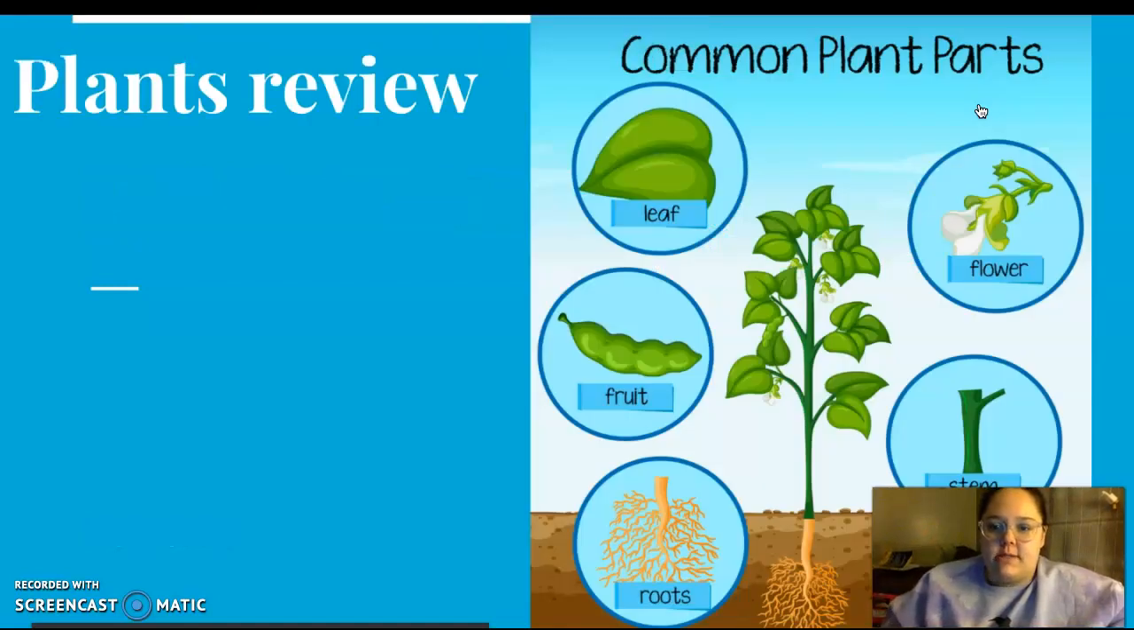So, we know the different parts of the plant. We've got the leaf, the fruit, the roots, the stem, and the flower. And we know that the flower and the fruit, those are usually grown in the same place, and that's also where the seed is found. The seed is how the plants reproduce, how they make more of themselves.